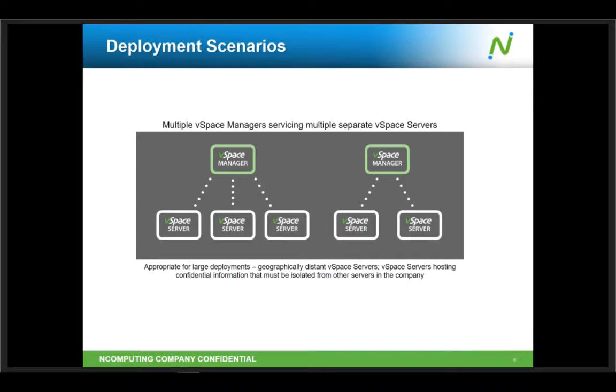Okay, but it is important to note that each vSpace server must be connected to a vSpace manager, and it can only connect to one vSpace manager, but it must be connected to a vSpace manager.